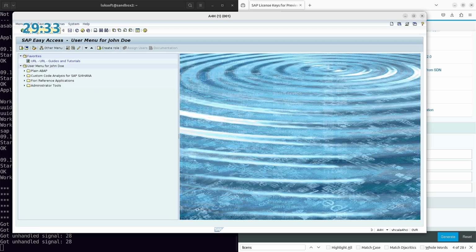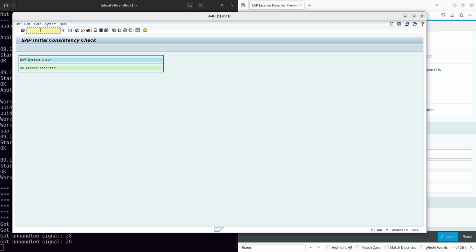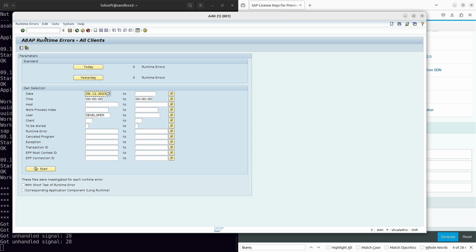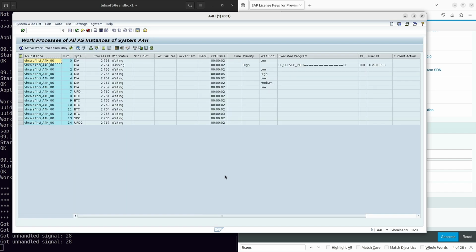And there it is, a perfect success. The task is done. Under half an hour, on a computer for $130. SICF transaction is green. No dumps reported in ST22. Let's see processes in SM66. Okay, this is compiling because running for the first time. But started quite quickly.